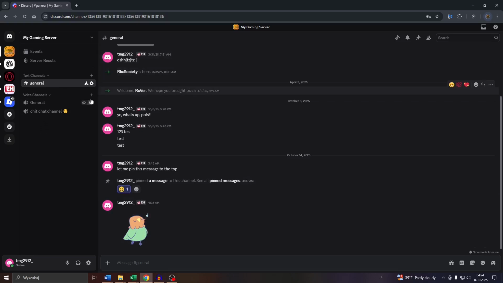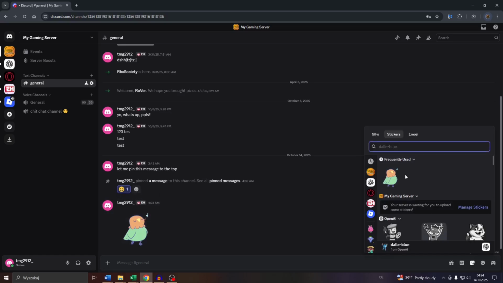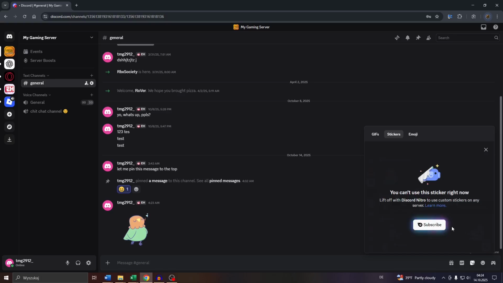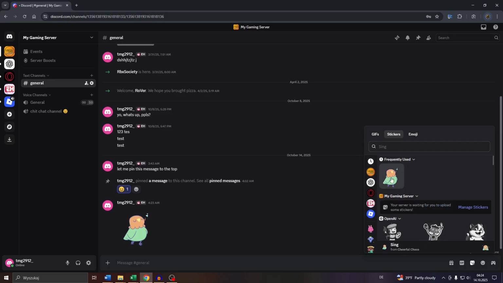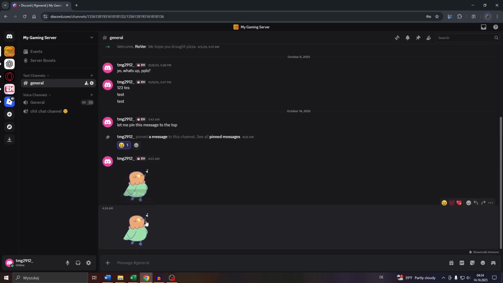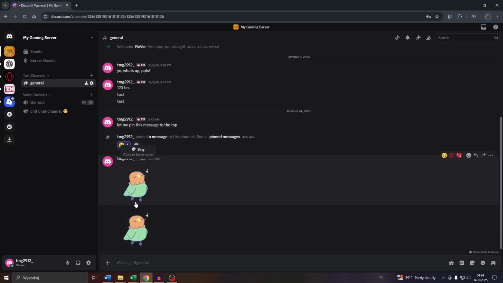So guys, as you can see, I'm inside that example server here in that text channel, and let me just send a sticker. You can already see by that sticker that they're not moving. So let me click into them again and select this one here, for example, or that sticker here. I can't use that one, so let me go with this one again. And as you can see, currently they are not animated. So let me show you how I can fix this.